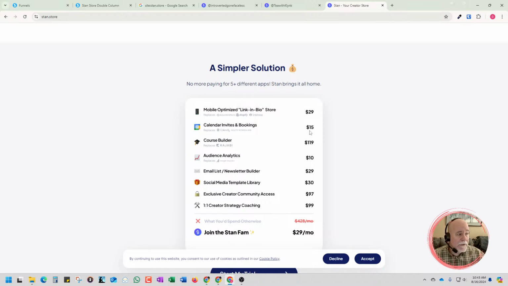You can, and Setmore allows you to have 5 users. So Setmore is a pretty robust calendar app, and you can pull that in. Course Builder replaces Kajabi. Well, guess what, folks? System and their free version has a course, and that could replace a Stan Store.